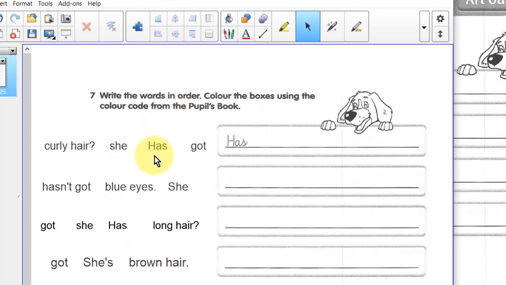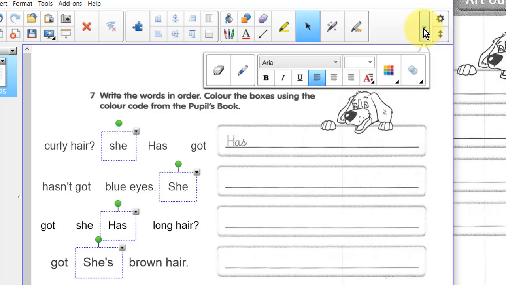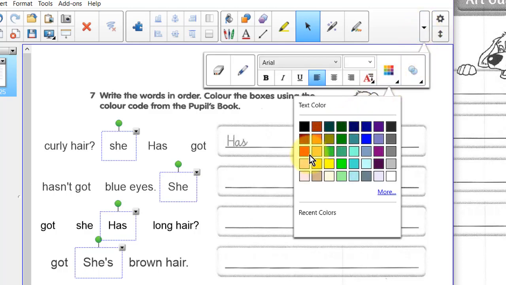Now, one more thing. We need to decide which color to make the words. So remember, the pronouns were going to be red, so you just click on one pronoun, hold the control button and click on another pronoun. Keep the control button down, click on the other pronouns and simply go to this arrow here and select the color you want. So we want red. So they're red.